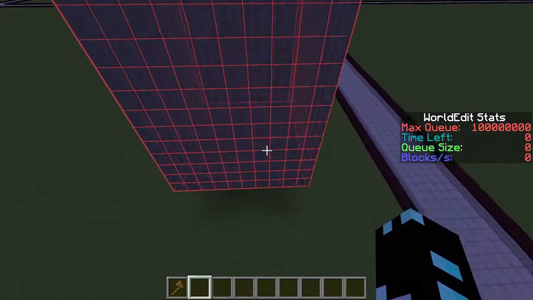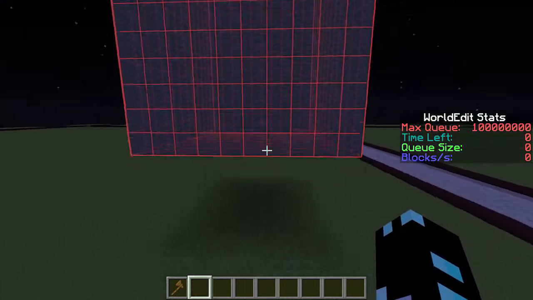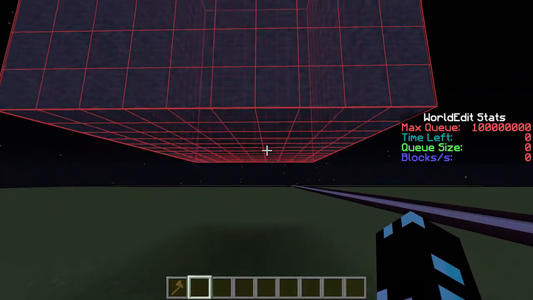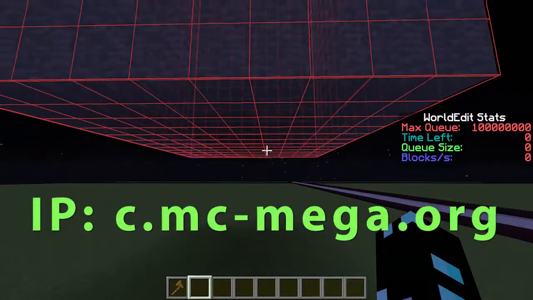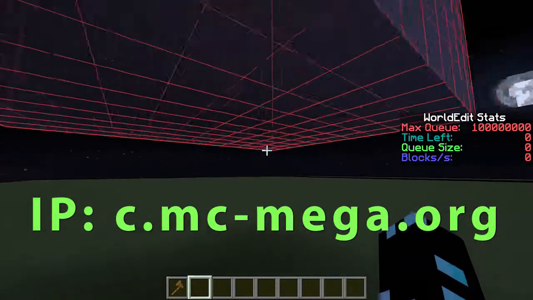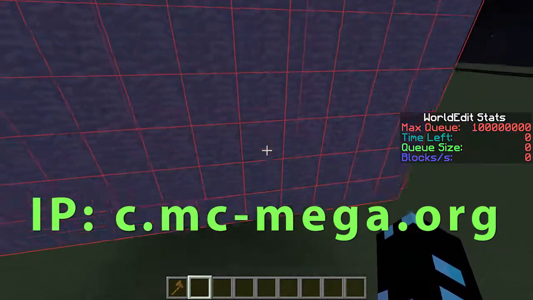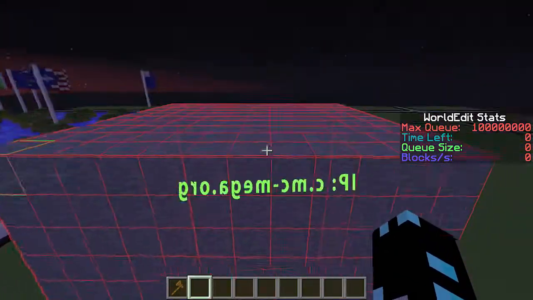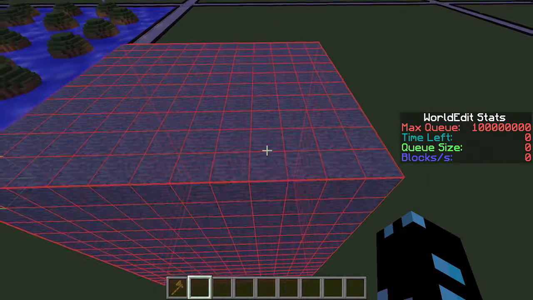By the time this video launches, the Creative Server should be up. So if you want to join the MegaCraft Creative Server, the IP will be c.mc-mega.org, and that will log you directly into the Creative Server. And you can play around with WorldEdit and figure it out for yourself, and practice on the things we've learned so far.